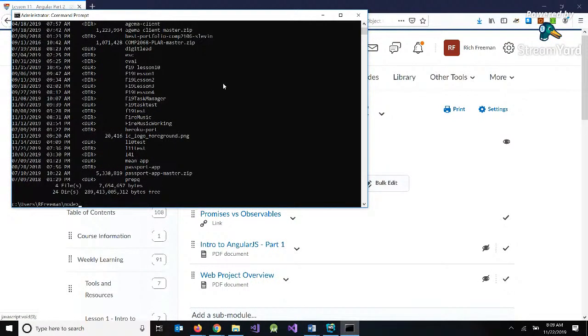So I'm going to use Express. And I'll call this F2019 mean SPA. So Mongo, Express, Angular, and Node. SPA, short for single page application. So this is a really common use for this full stack.